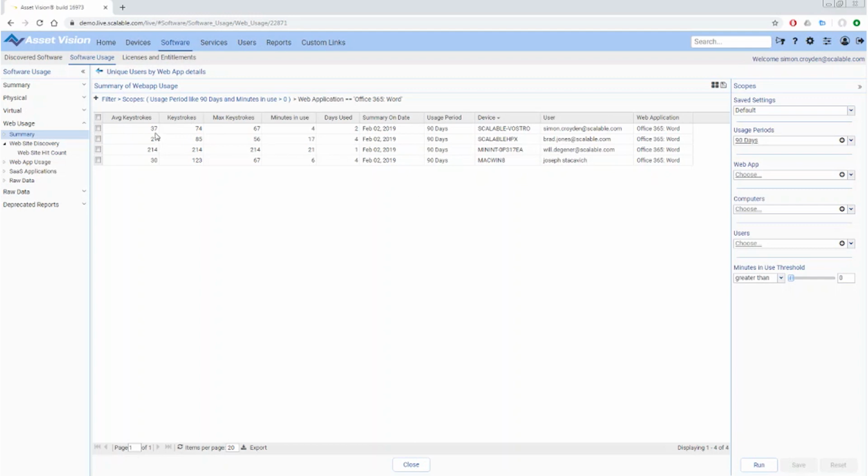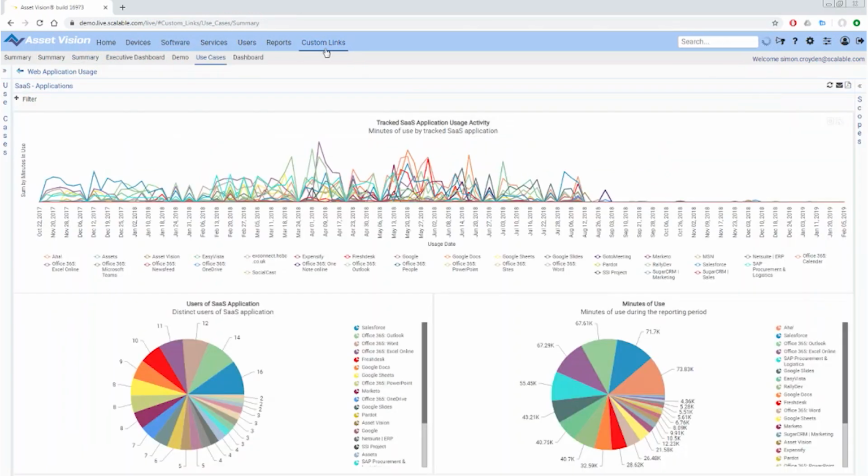We can see here number of keystrokes, averaging across the keystrokes as well, minutes in use, days used, when the summarization happened, what usage period we're looking at. As we start charting out this information, it can become incredibly valuable for both planning migrations and looking at uptake of software that we have already invested in and deployed out into the environment.